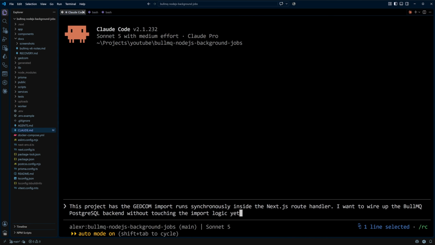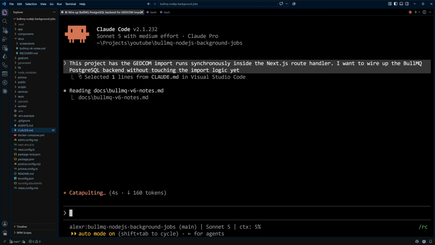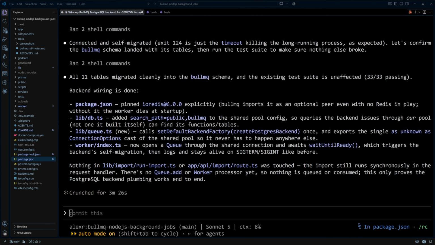Let's go ahead and ask Claude Code for the BullMQ and Postgres backend integration, explicitly not touching import logic yet. I'm asking for integration only, not import logic. One thing at a time. Done. And notice something it installed: Redis, even though we're on Postgres. That's just how the package is shipped. It's a pure dependency either way, not a mistake, but worth seeing so it doesn't confuse you.